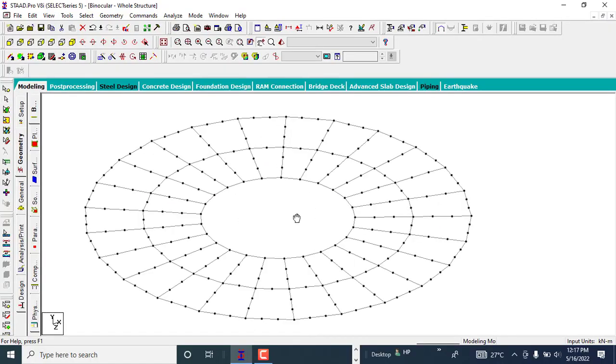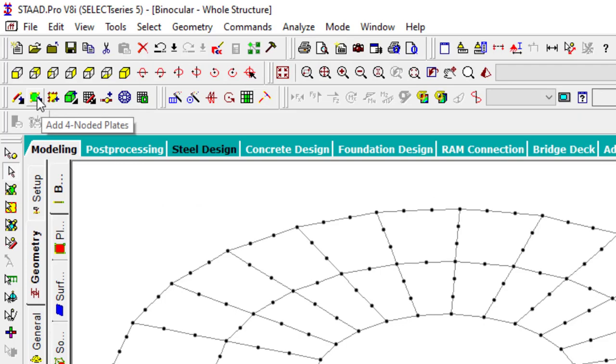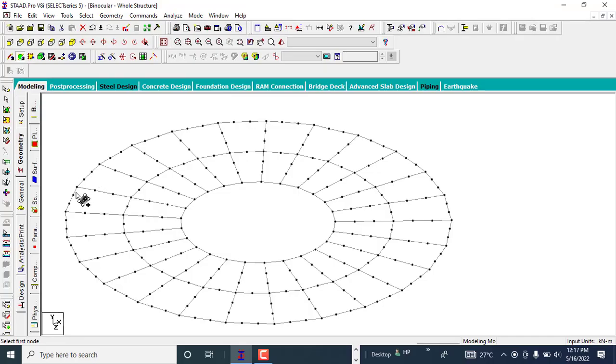So after that, the next thing we can do is we can put the slab. So pick this, add four noded plates. Then in between here, just 1, 2, 3, 4. 1, 2, 3, 4. So you keep on going. 1, 2, 3, 4. So that's slab. I'm applying the slab now. Alright. So at each node, the four corners of the slab, you keep putting it.